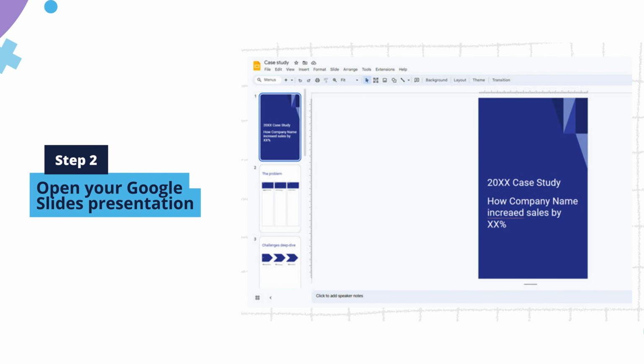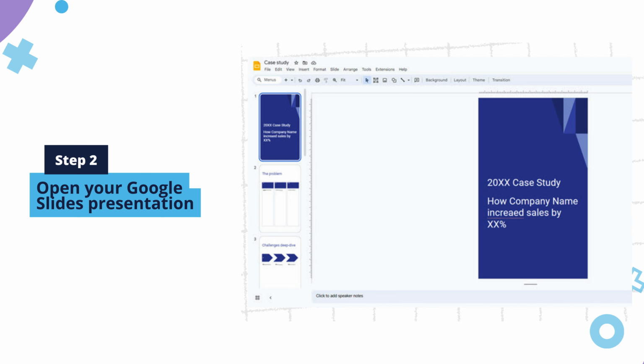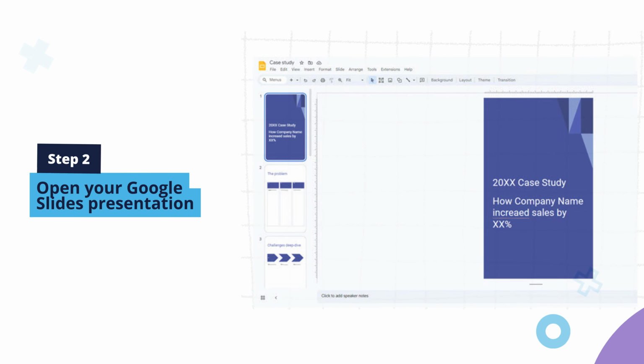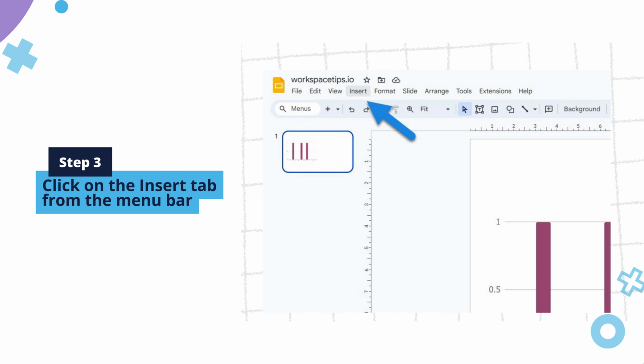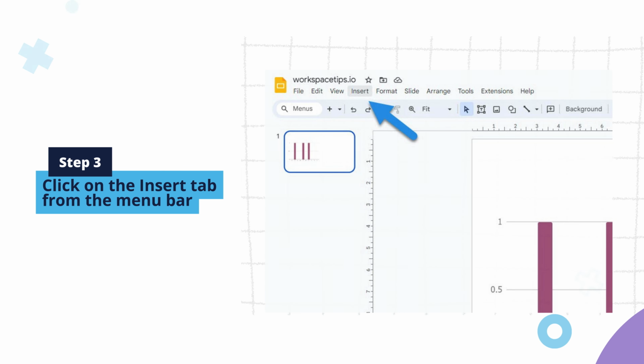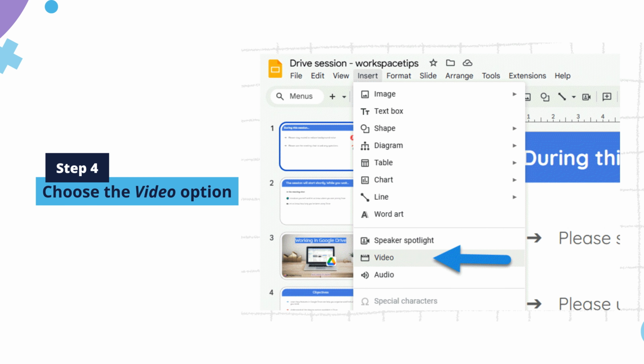Step 2. Open your Google Slides presentation. Step 3. Click on the Insert tab from the menu bar. Step 4. Click the Video option.